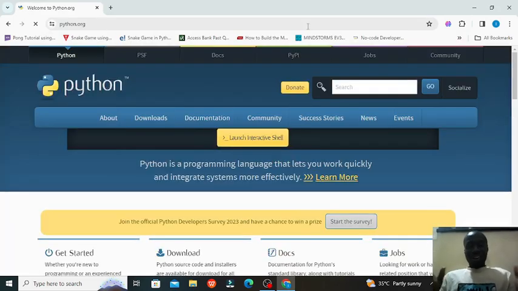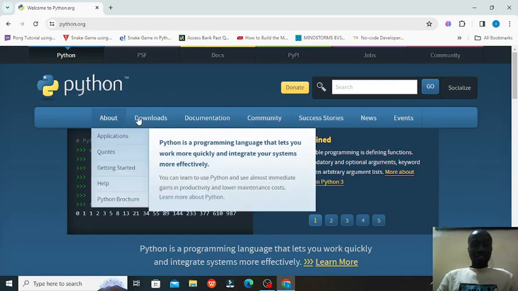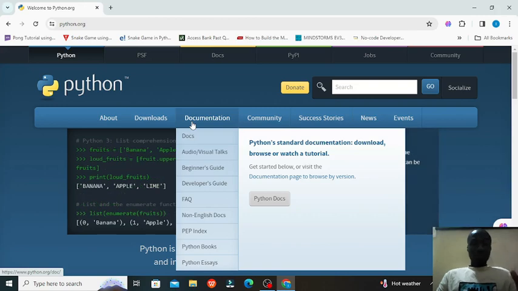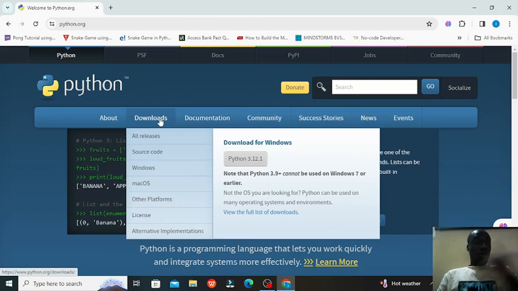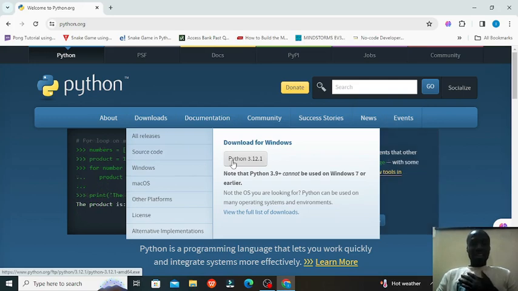Okay, so I'm on this website right now, and if you take a look at all of this right here, I have downloads, I have documentation, and the rest. So in order for me to download this, I'll just put my mouse pointer on downloads. Don't click, just put your mouse pointer on download and go down to where you have download for Windows. Now I'm using Windows, okay, and that is why it just told me to go ahead and download for Windows. So I'll just click on it and automatically it's going to start downloading.